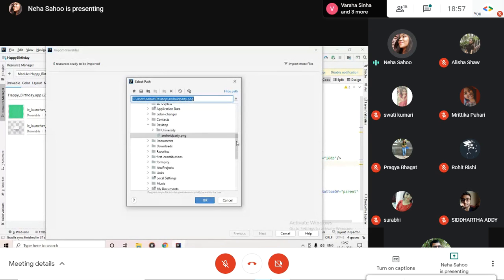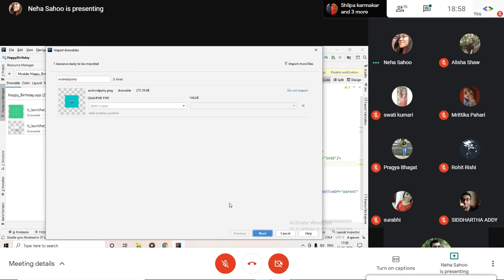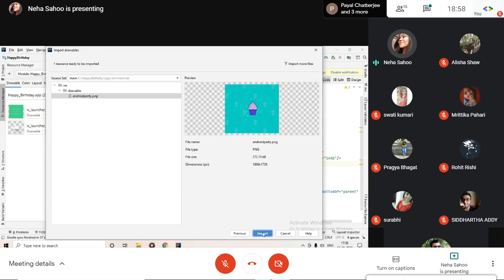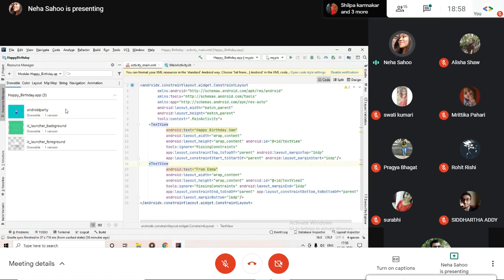Once you do this, select the place where you have stored your image. In my case, it's here. I'm going to click on this and it's ready. Now just select next. It's hanging a little. So, the import button, and here you can see our image has imported. So once it's imported, we can work with this.